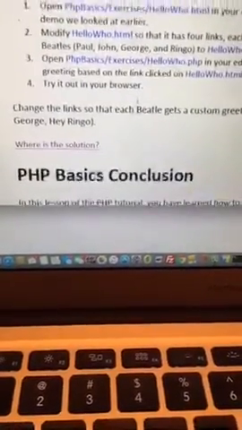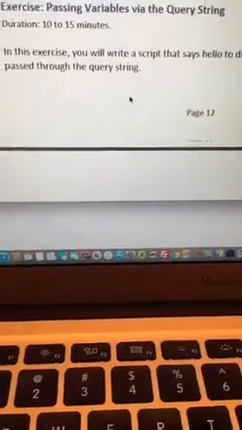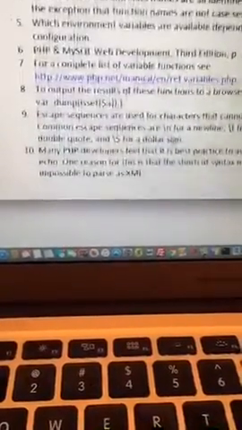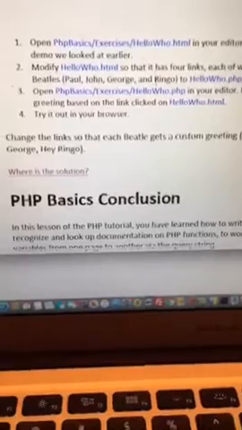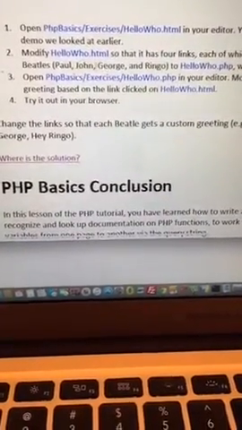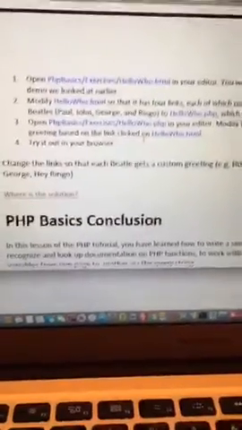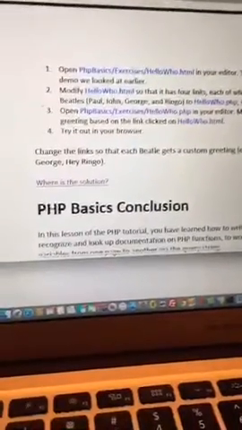It goes on and talks more about hello, who, but all you need to do is stop right here, which it goes over. Open the who.html in your editor and modify it. So the 4 links go to Paul, John, George, or Ringo, and then edit it to your liking. So let me show you what it looks like.